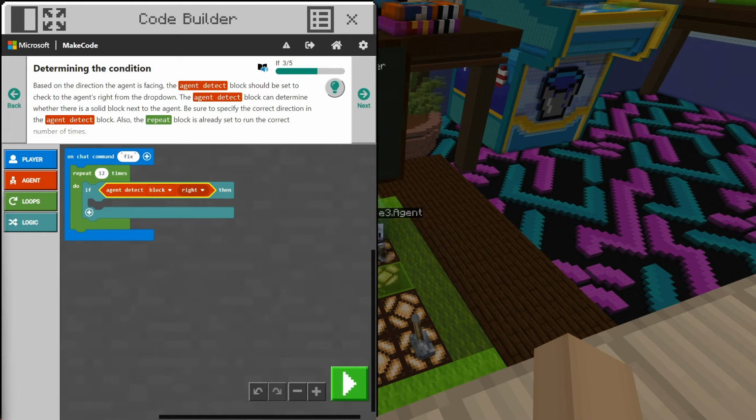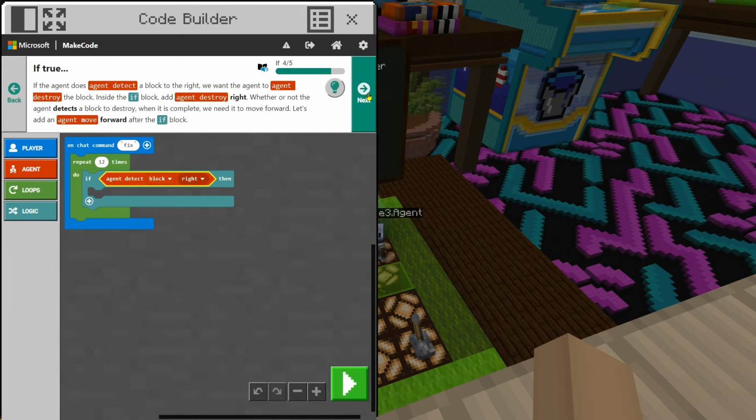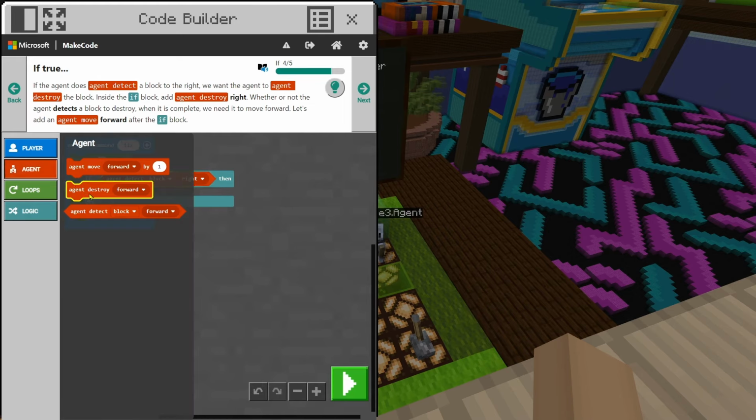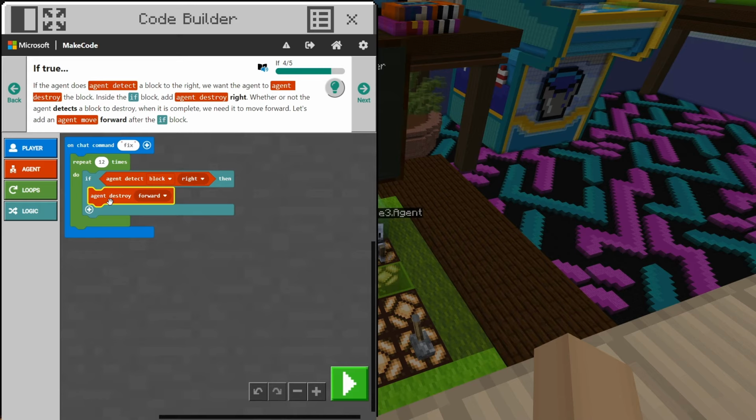If the agent detects a block, we want it to be destroyed. We already used a block that can do that. Let's get the agent destroy block and add it inside our if block. We need to set this to the right as well.